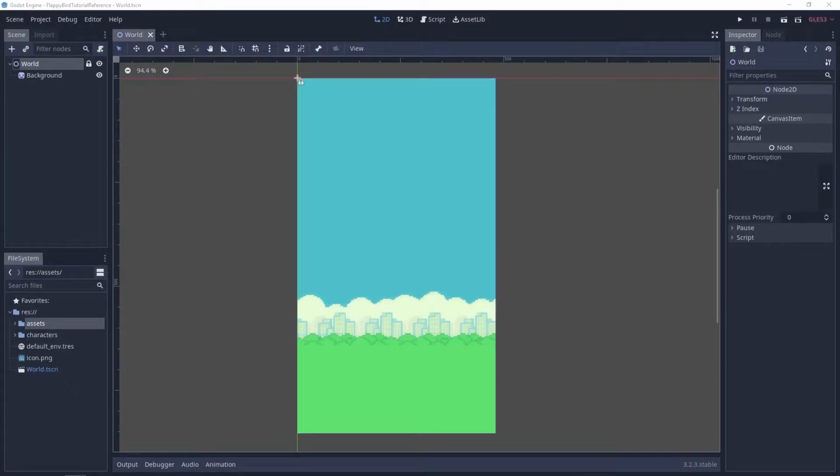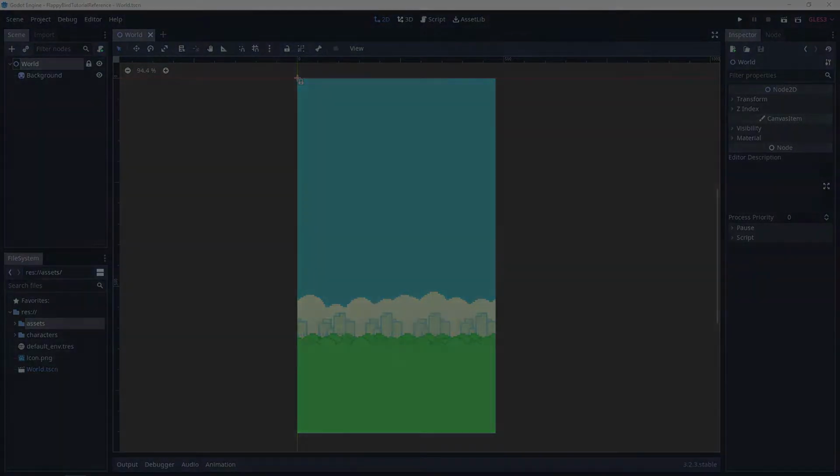Welcome! In this first part of the Flappy Bird series, we'll do some setting up. First, we need to import our assets. Next, we'll do some configuration in the project settings. And finally, we'll create our main game scene, which we will call World. I'll see you in there.